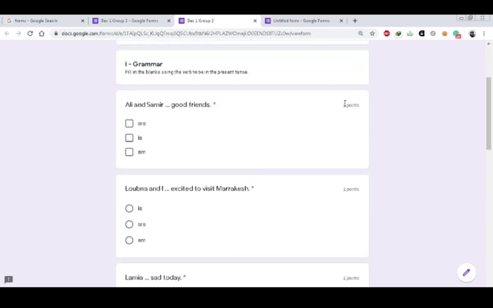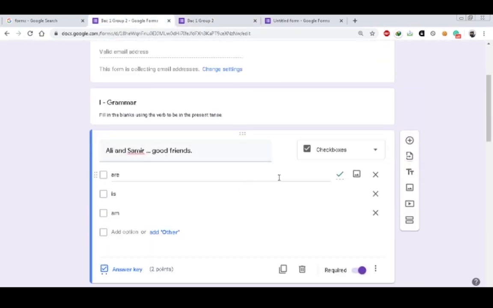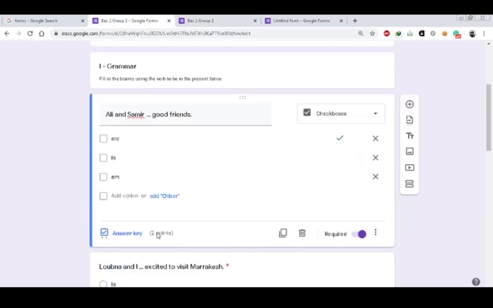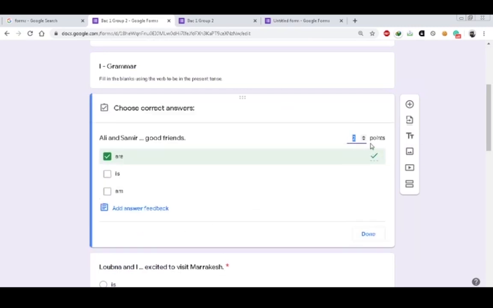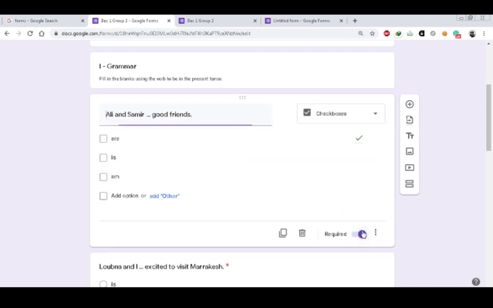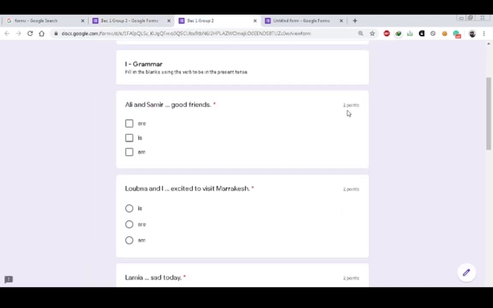I also forgot to mention this, but I also added 2 points here. When I came to answer, I went to answer key and I pressed 2. If they answer correctly, they get 2 points. So done. This is basically how it looks. They know how much each question is gonna cost.